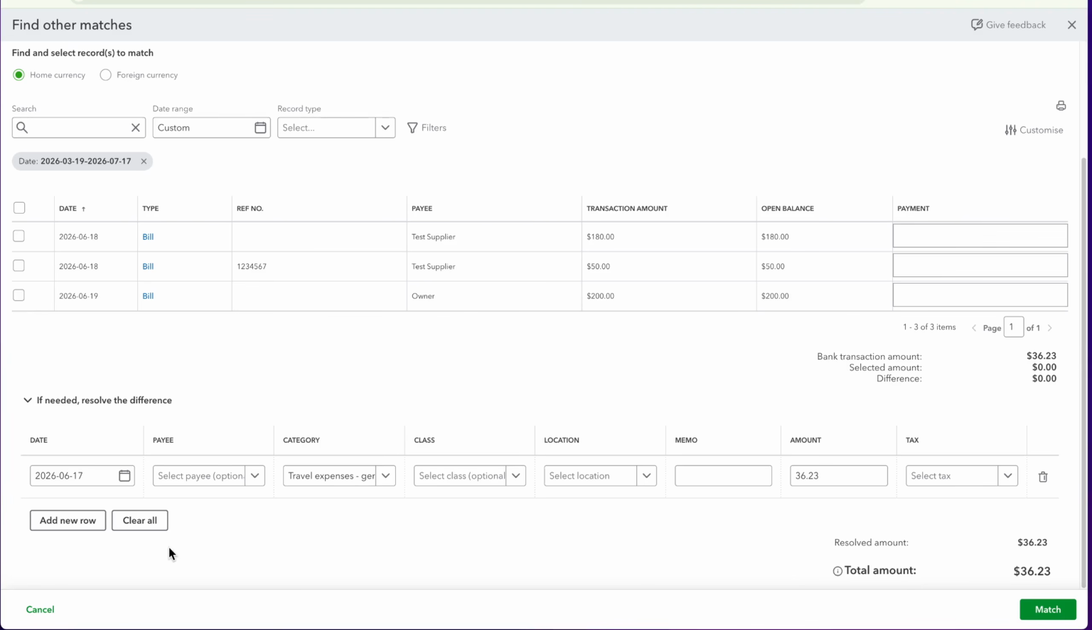And that's it. Matching bank transactions in QuickBooks Online is simple when you follow these steps. With a little practice, it'll become second nature and save you time in managing your finances.